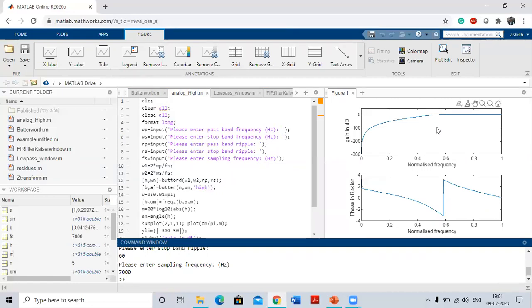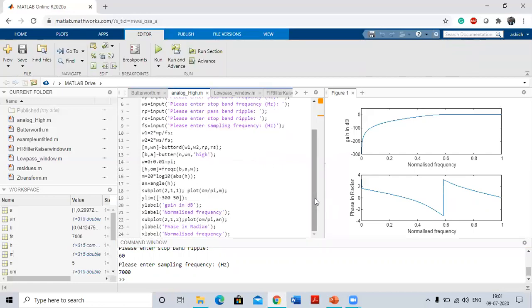Now, similarly, you can change these different input parameters and you can get different plots. You can also try some examples as I mentioned in the practice problems, and if you have any problem, please comment.